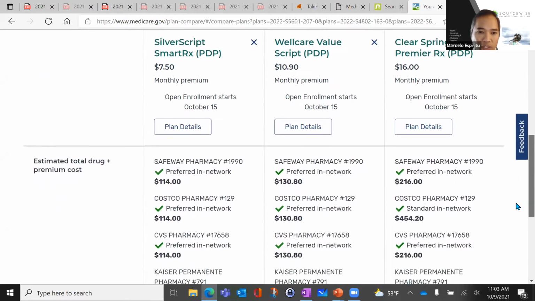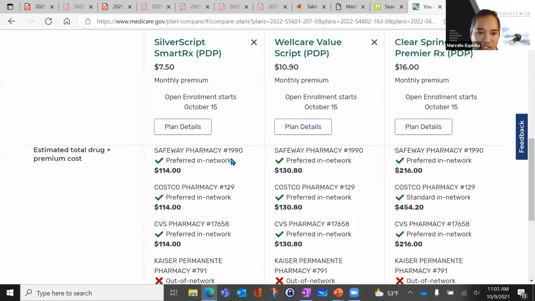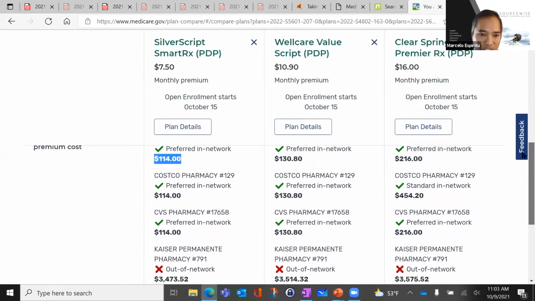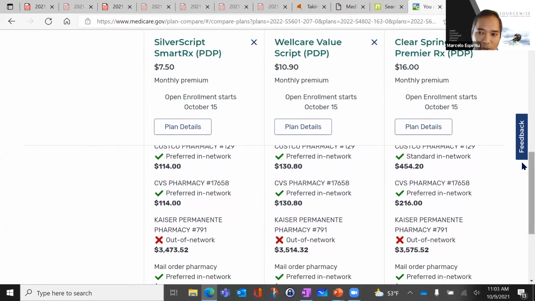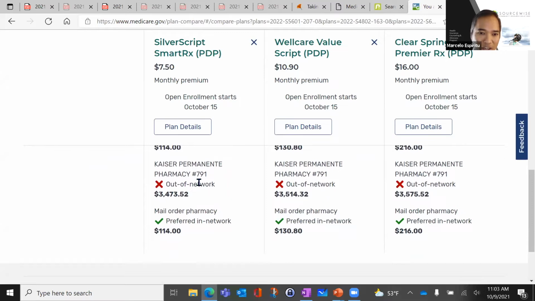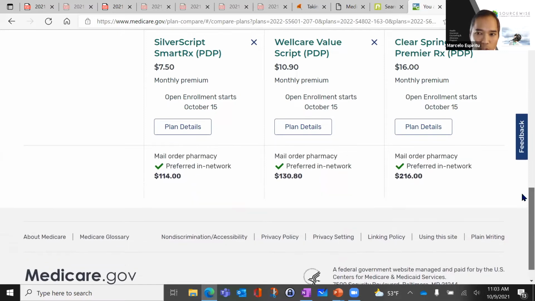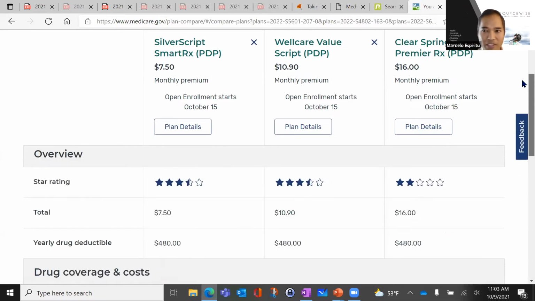Scrolling down here will reveal at which pharmacy I will have the lowest cost. So here in this plan, you go to Safeway, Costco, or CVS, you're going to pay the same amount, $114. So you have some flexibility in where you can go with this plan. If you try to fill your medications at a Kaiser pharmacy under this plan, of course, Kaiser pharmacies aren't part of the network. So that's the cost of those 2 drugs at a Kaiser pharmacy. You'd want to be a Kaiser member to get better pricing through Kaiser, of course.